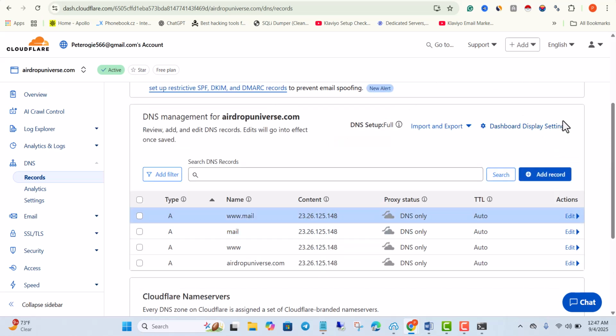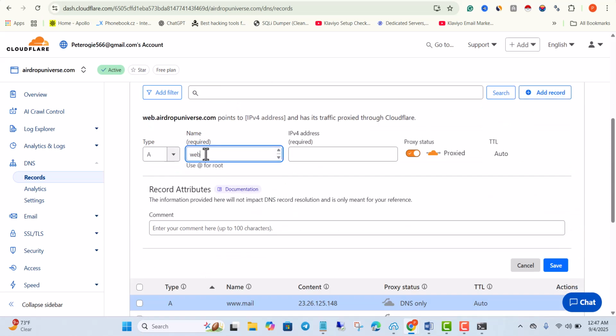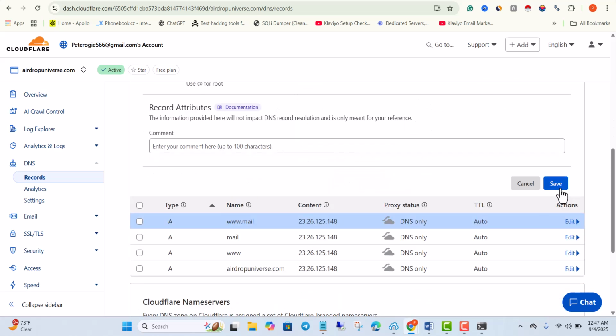Right now we need to create one for our webmail, because we'll be having a webmail. To do that we just type webmail, paste our IP and save.